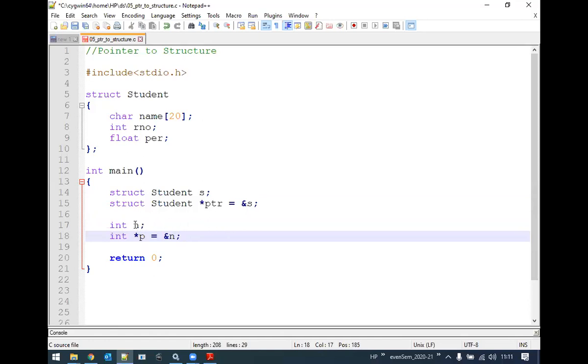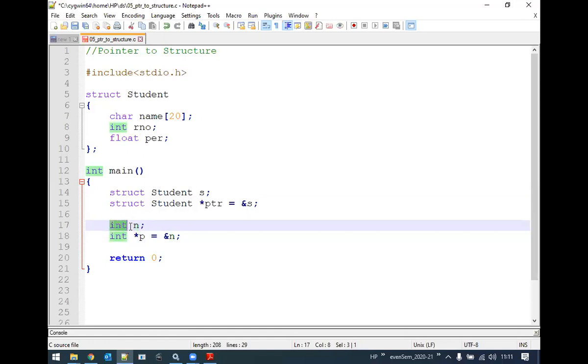If you are following the basics, then it is pretty simple to understand. In this case, the variable n is of integer data type, and if we want a pointer to store the address of n, we have to declare a pointer of the same data type, that is integer. In the same way, we have a structure variable s. What is its data type? Struct student. We want a pointer to store the address of that variable, so this pointer should also be of the same data type, struct student.